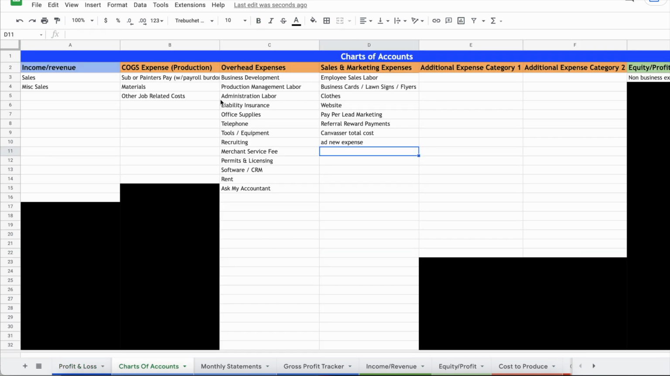What's nice is if you're new to painting, you can just use the presets that are in here, and as you go, if you need to add one, you can totally do that.